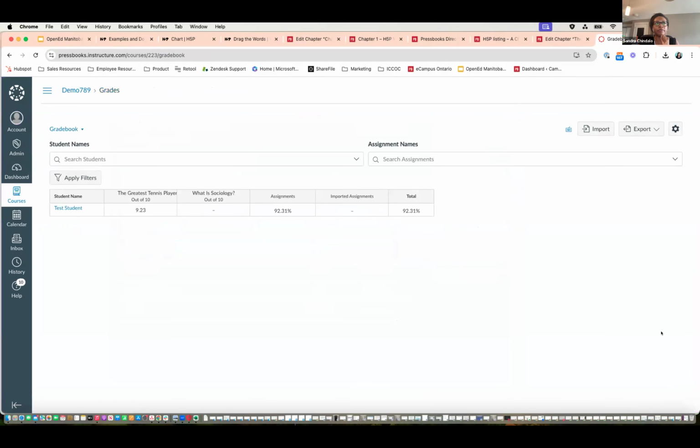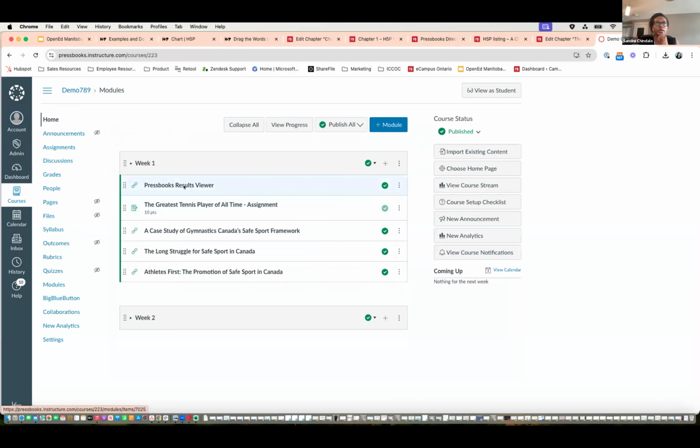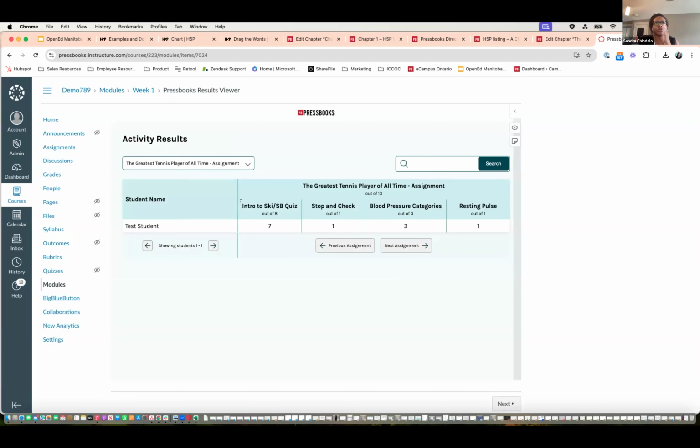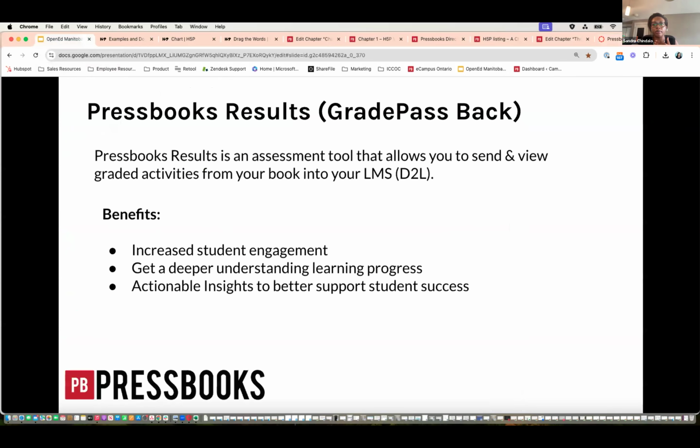And I'm back in faculty view. And I'm going to go back to the Pressbooks results viewer. And again, you'll be able to see all of your students' grade breakdown. Obviously, right here, I only have myself as a test student, but let's say I had a class of 30 students, I would see all of their grades here. Okay. So that is Pressbooks results.